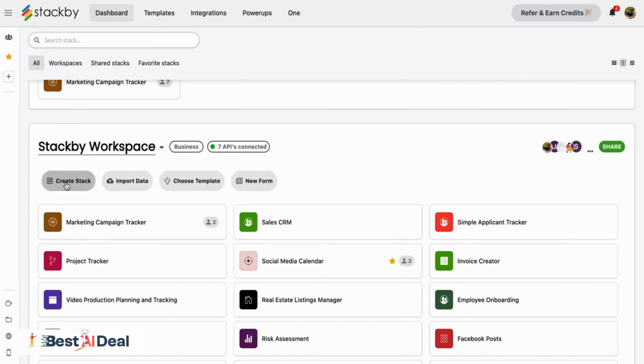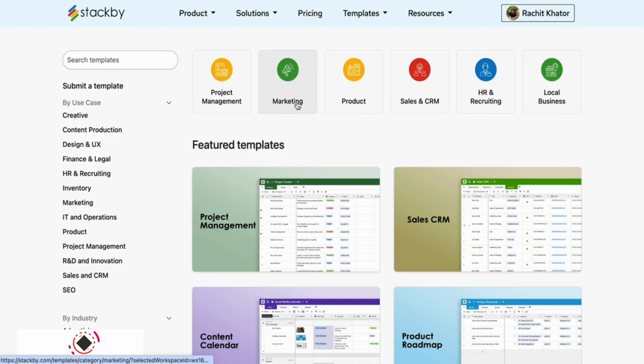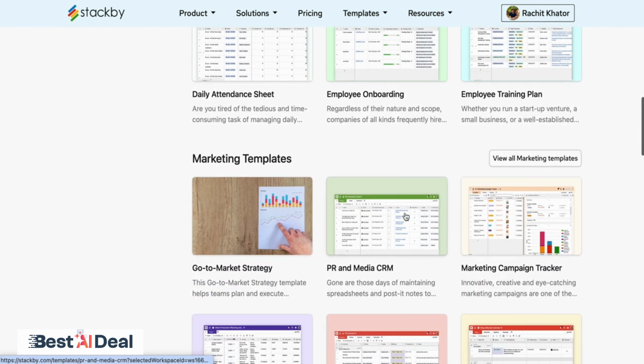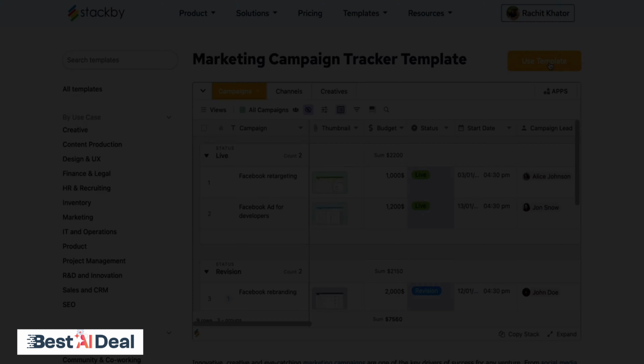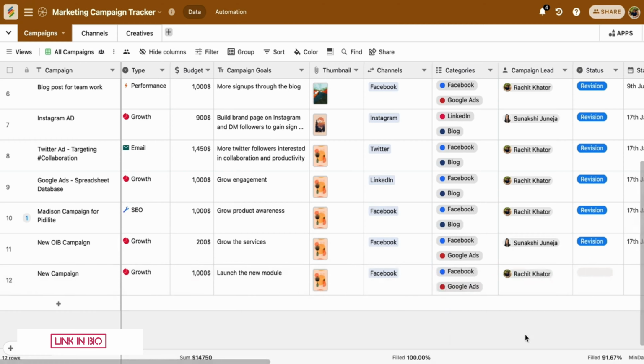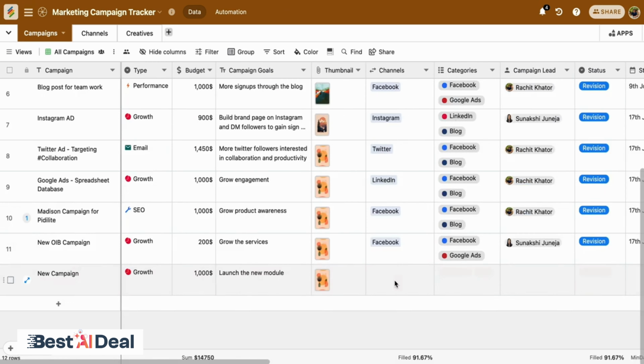Stackby is like your spreadsheets, but supercharged. You can create and customize databases, automate workflows, and visualize data in multiple ways, all without writing a single line of code. Whether you're a marketing agency, project manager, or small business owner, Stackby helps you turn scattered data into organized, actionable insights.